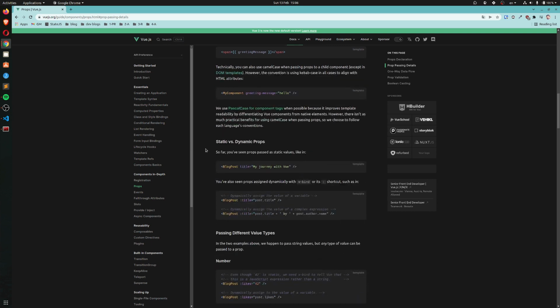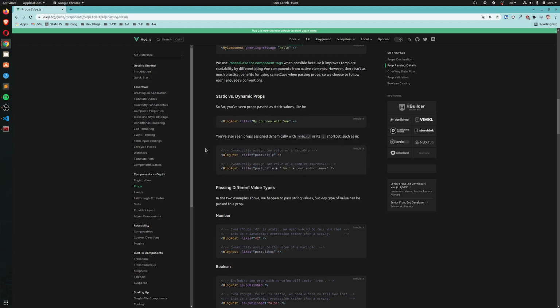Static versus dynamic props. So far, you've seen props passed as static values, like in this thing. You've also seen props assigned dynamically with v-bind or the colon shortcut, such as in here or here.